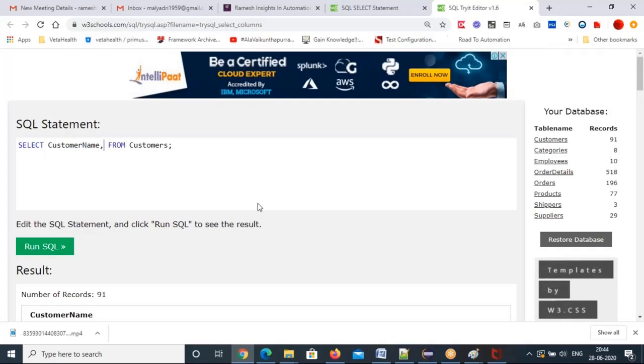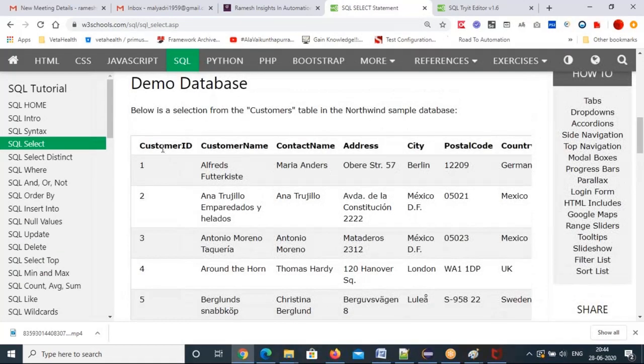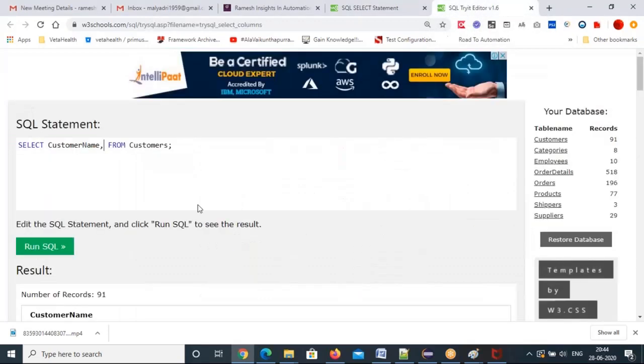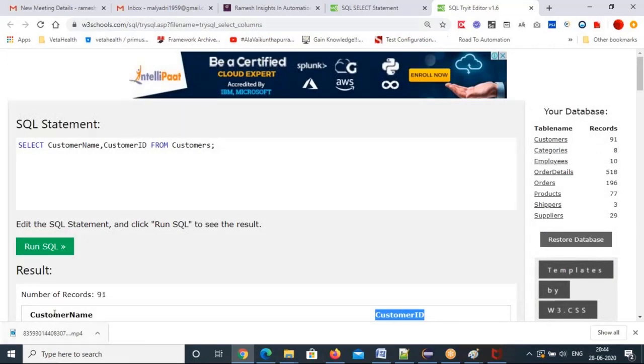So what other things do you want from the database? Just see this. We have a customer ID. I want customer ID and customer name. So what can I do? Customer ID as it is. You have to take the column name and give it. If you want one more column, just separate with a comma. Run SQL. See that? You will get customer name first, because you gave customer name first. That's why the customer name column is showing first.